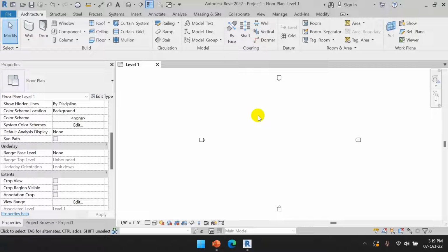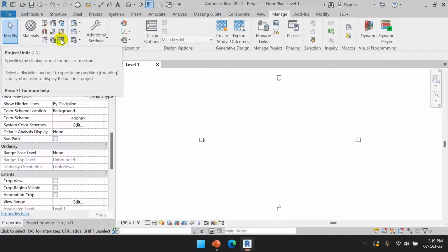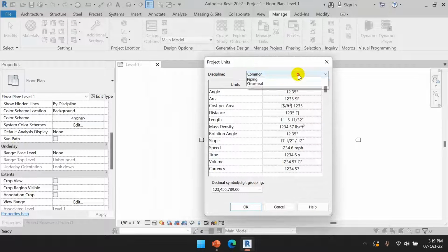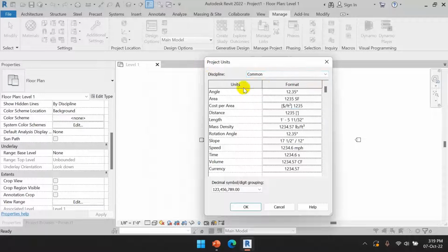Though we have selected the imperial template with the feet and inches as our units, we can change these units at any time by going to Manage, Project Units from here. The shortcut is UN. Once we click on that, for the different disciplines, the units are listed over here, and you can edit any of them as per your requirement at any time.